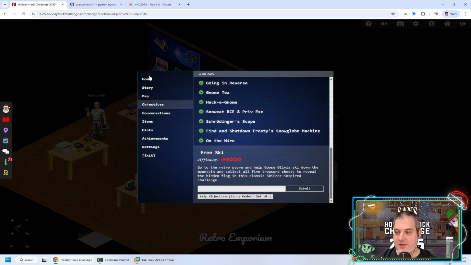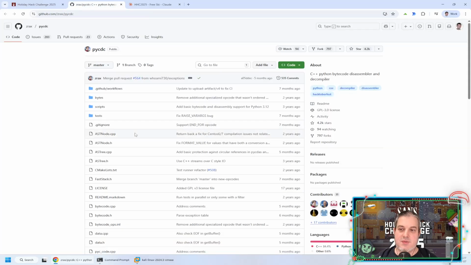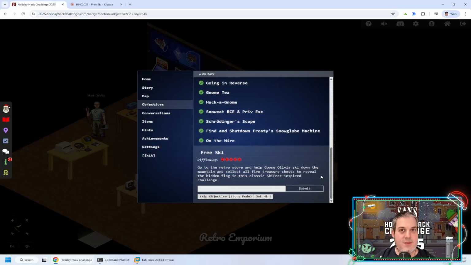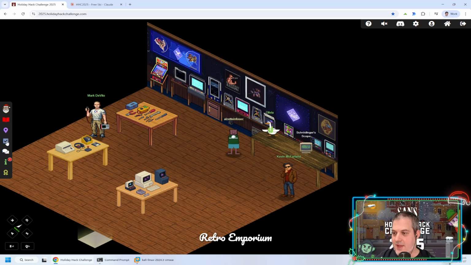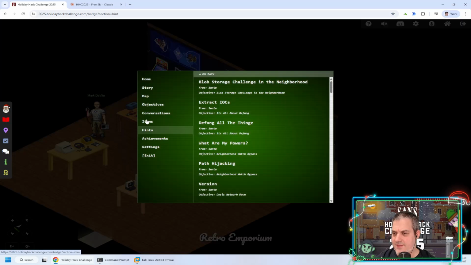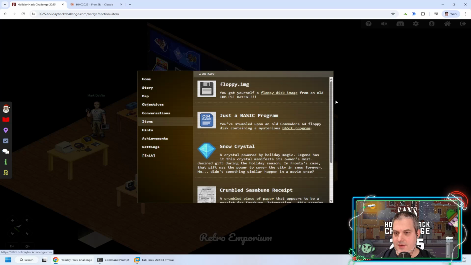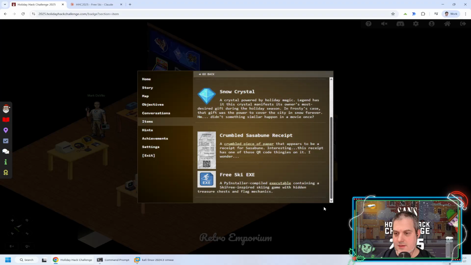Apparently this is not even necessary. So this promises to decompile the Python PyC bytecode, but it fails. And later I actually found a branch that works, but we don't even need that. So that's it. You have to check your items, I believe, and you will have the Freeze Key exe. So this is an executable. You can download it from this link here, and then you're off to the races.